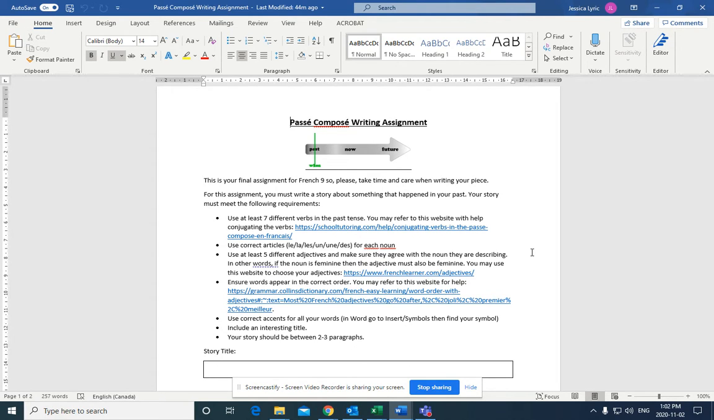All right, so the requirements are you need to use at least 7 different verbs in the past tense. Okay, now for help with that, I've put a link here for a website. I don't want you to just go on Google Translate. You can look on this website for tips on how to conjugate verbs in the past tense. Okay, there is no Google Translate for this assignment. You can use the websites I give you, and that's it. Okay, so 7 different verbs.